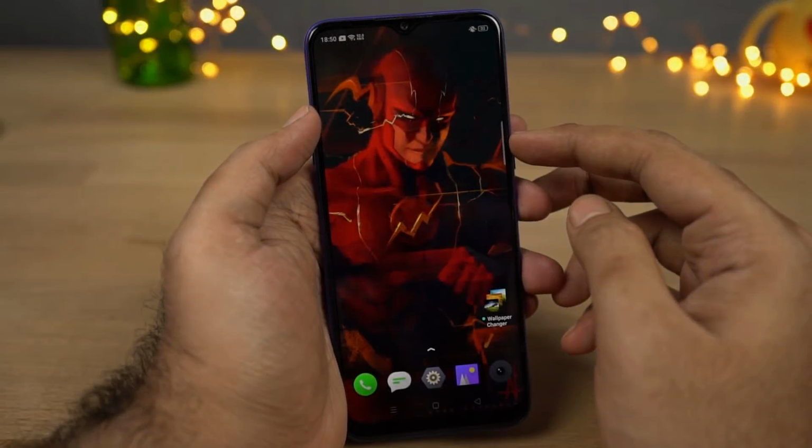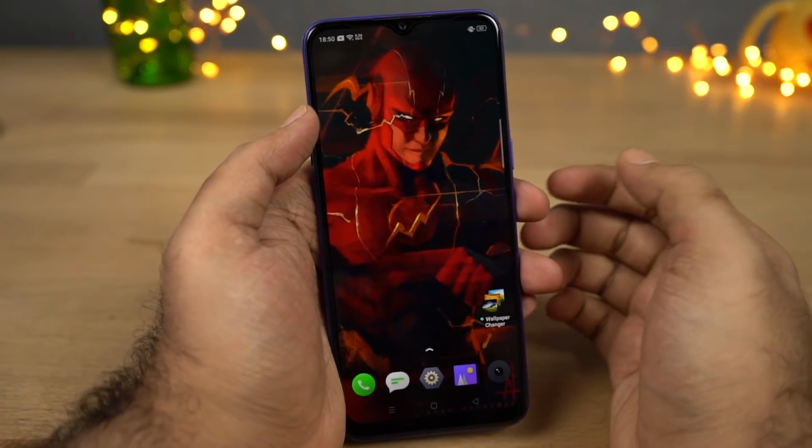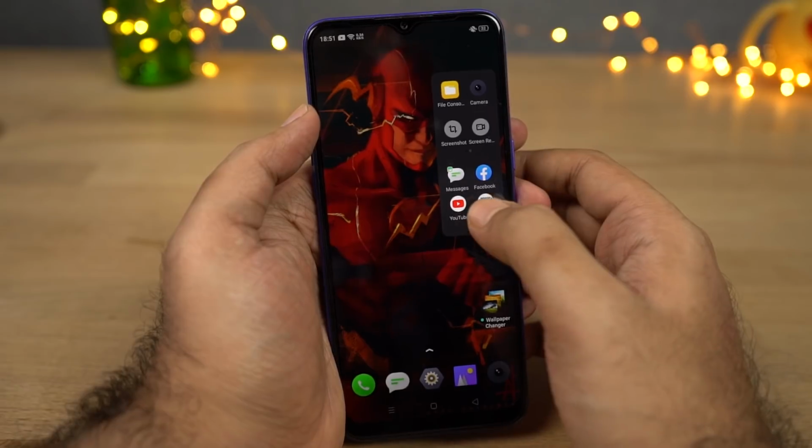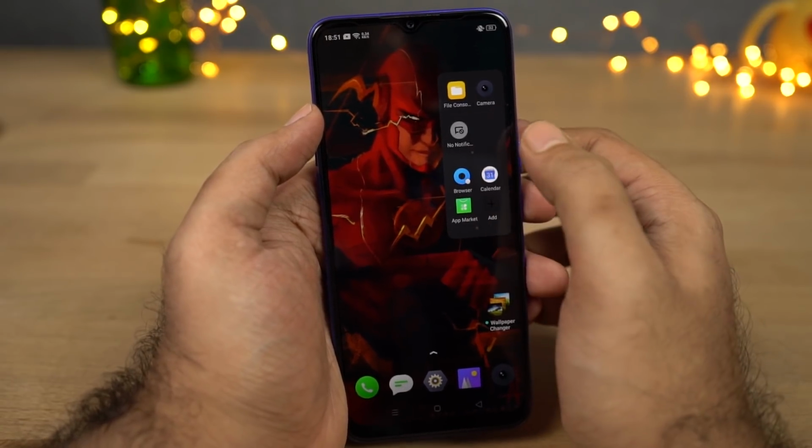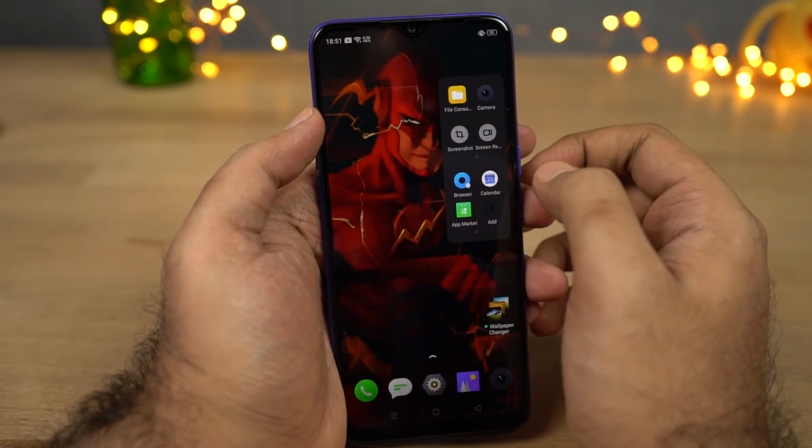Next I want to show you a pretty unique feature that's available only on this phone, that's sidebar. And you have it over here. It's enabled by default, and once you swipe over it, this is how it looks. These are your quick applications, these are your quick shortcuts. You can take a screenshot, record the screen as well.